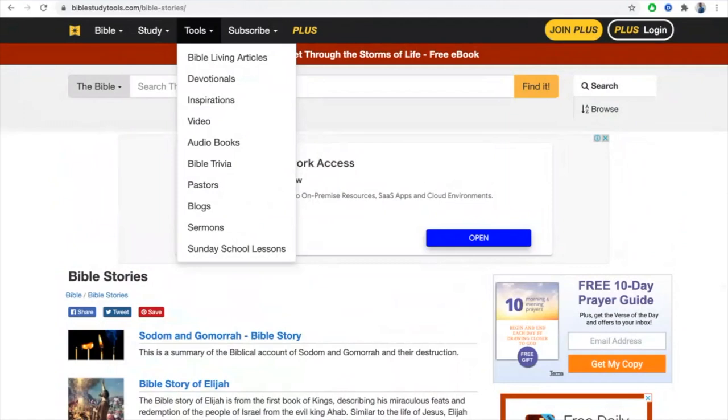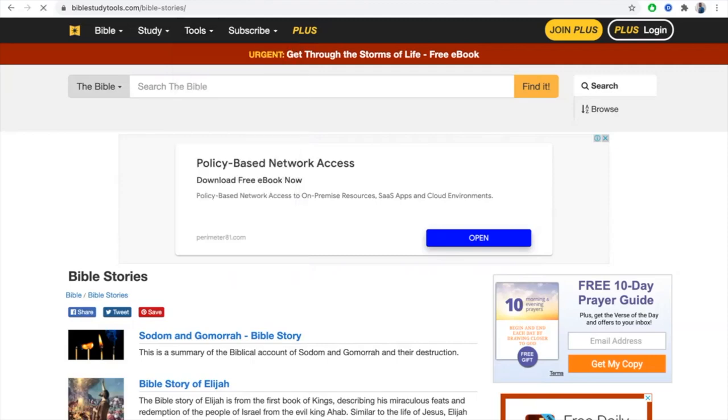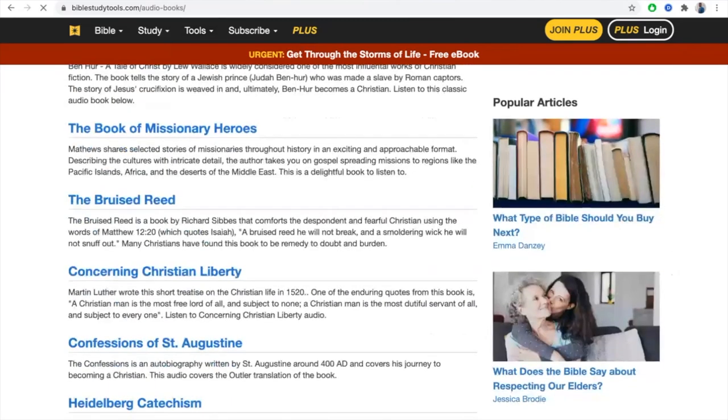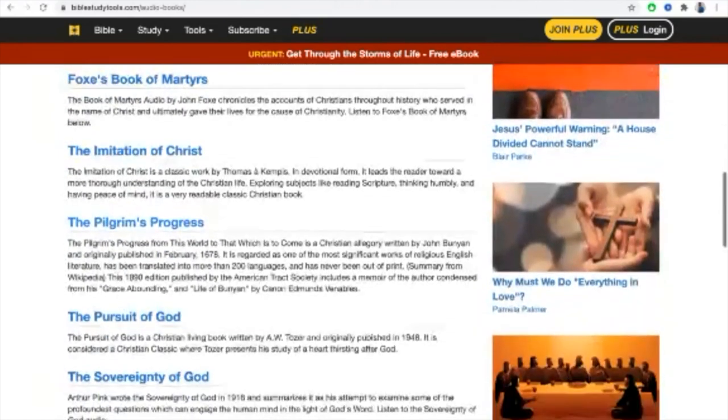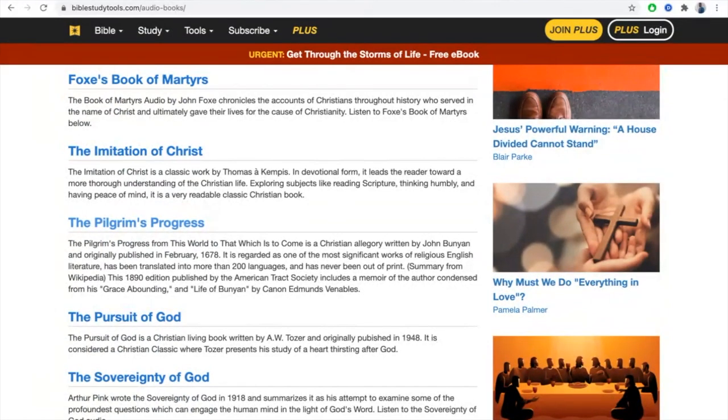So let's see tools. Let me check. I've never looked at the tools before. Interesting. Let me see. Audiobooks. Great. Wow. I think I should make use of this. The Pilgrim's Progress. Oh, I love this. I'll actually suggest this book for everyone to read if you haven't.